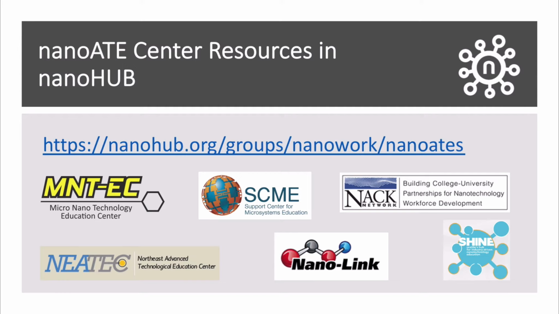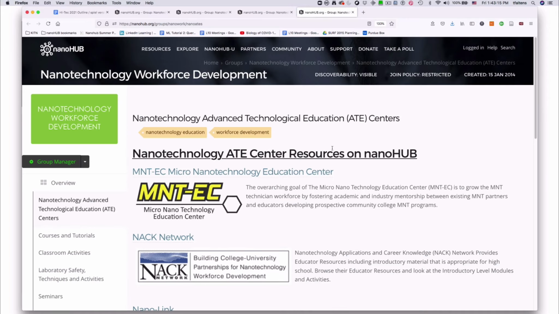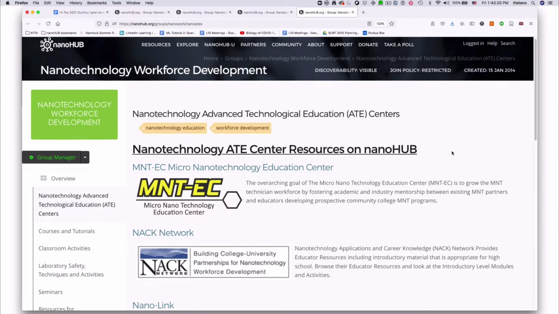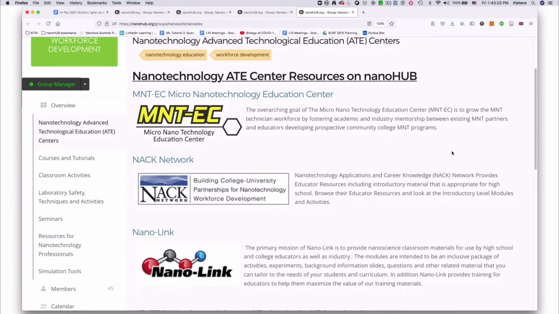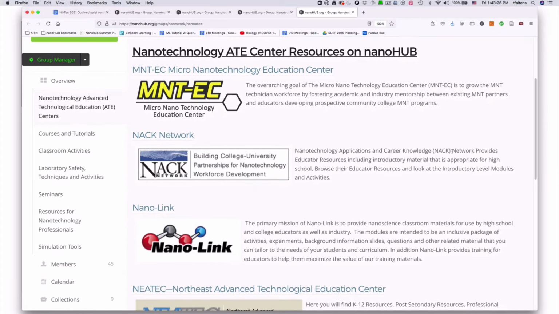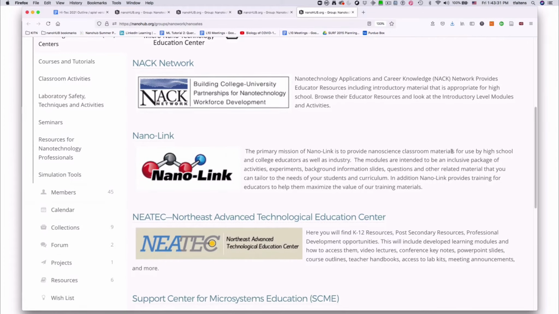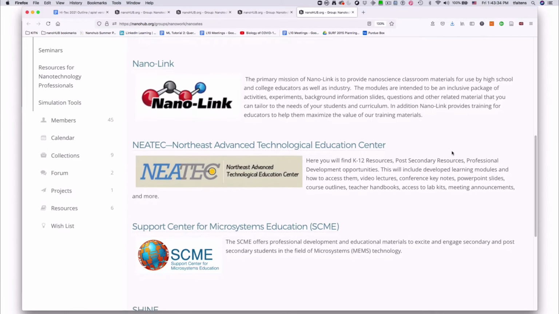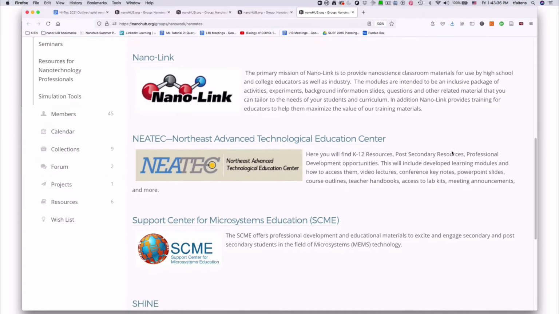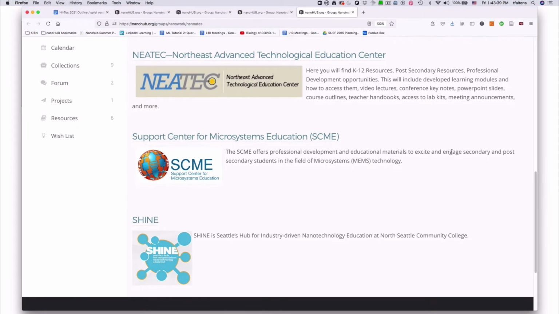One of the areas in nanoHUB where you may find relevant resources is the Nanotechnology Workforce Development Group. In this group, you can find links to content in nanoHUB created by the Nano ATE centers. These include MNTEC MinTech, or the Micro Nanotechnology Education Center, the NAC Network, NanoLink, NIATech, or the Northeast Advanced Technological Education Center, the Support Center for Microsystems Education, or SCME, and SHINE.